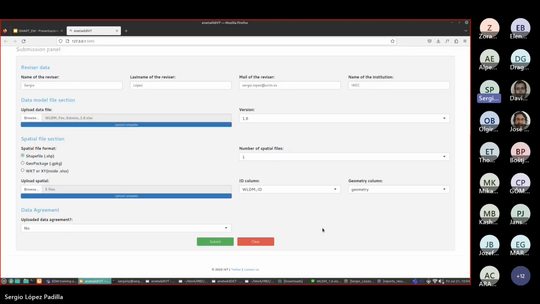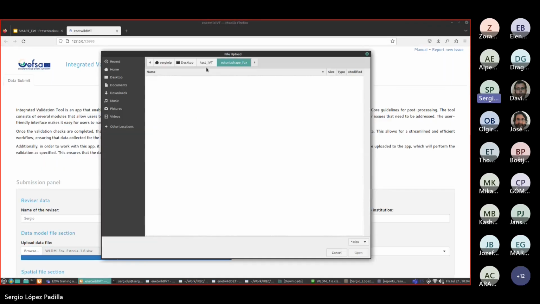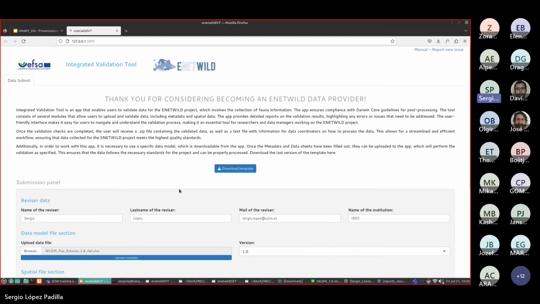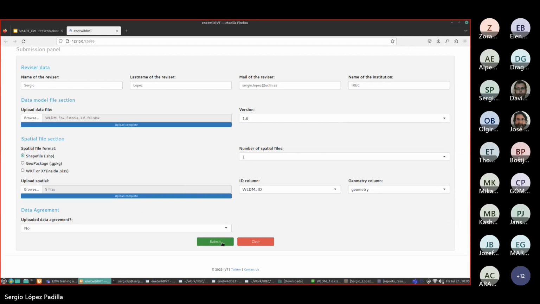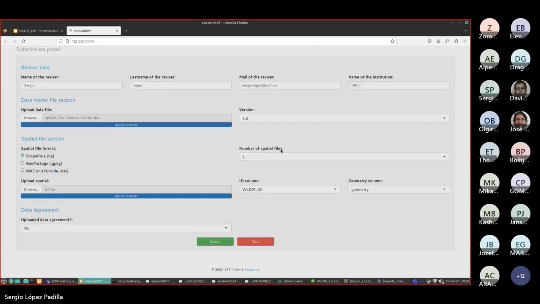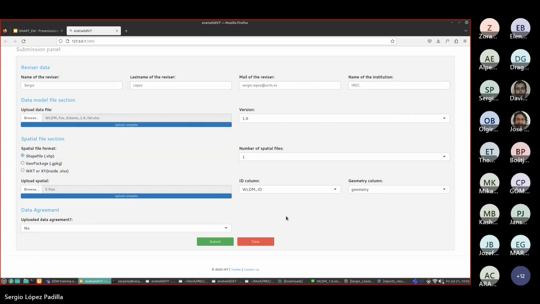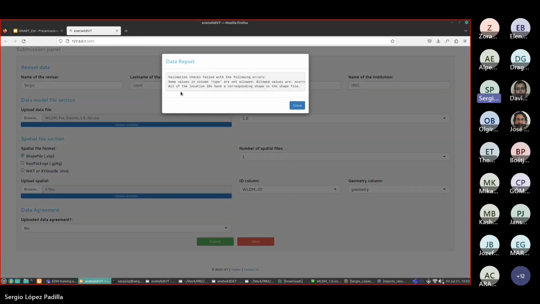And now, to give you another example, if we upload the file dataset, it will crash at some point. It's the same shapefile, everything is the same. So you click on submit, submission report, it's okay. Then you validate metadata, it's also okay. But once you try to validate the data, it will pop up with an error. It says that some values in column type are not allowed. Allowed values are occurrence, abundance, and hunting.